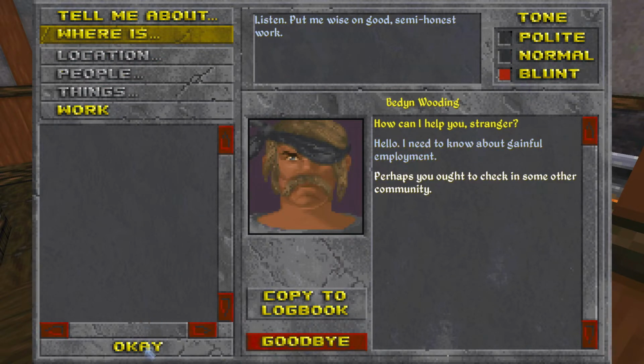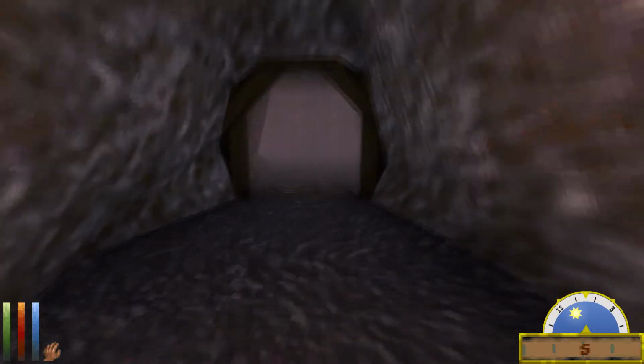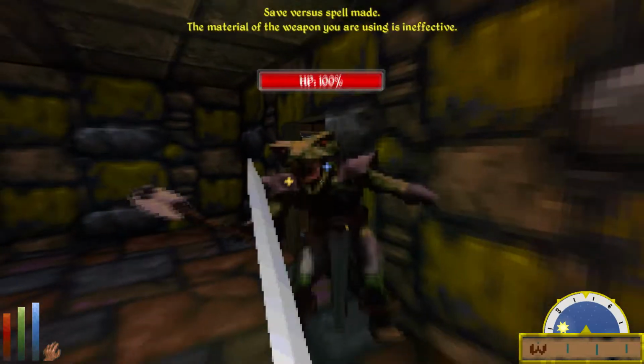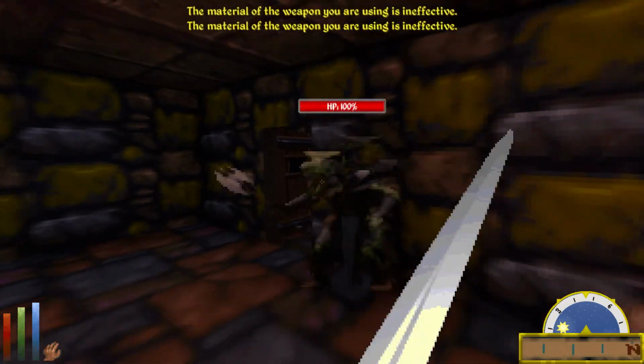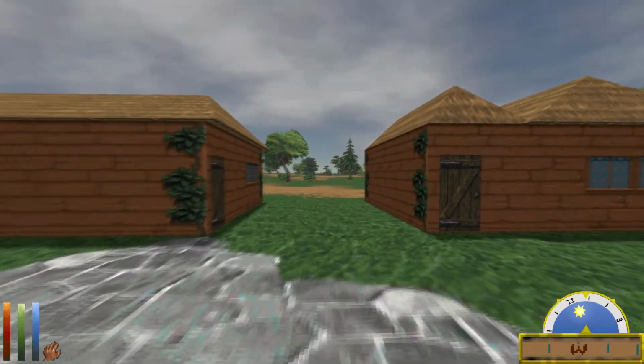So, let's dive in. I've mentioned this a few times already, but the version of Daggerfall that we're going to be playing is Daggerfall Unity. Daggerfall Unity is a modded version of Daggerfall that is free to download, which tremendously enhances the Daggerfall experience and also opens the door to a plethora of mods that serve to enhance your gameplay.